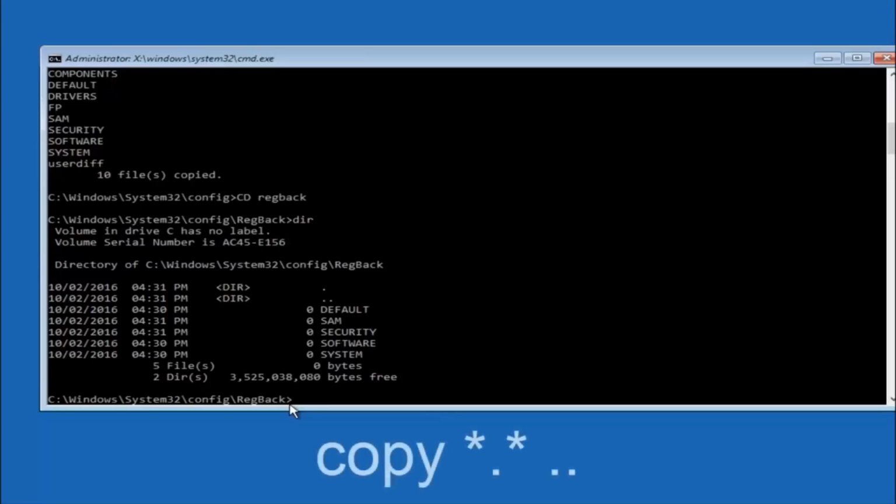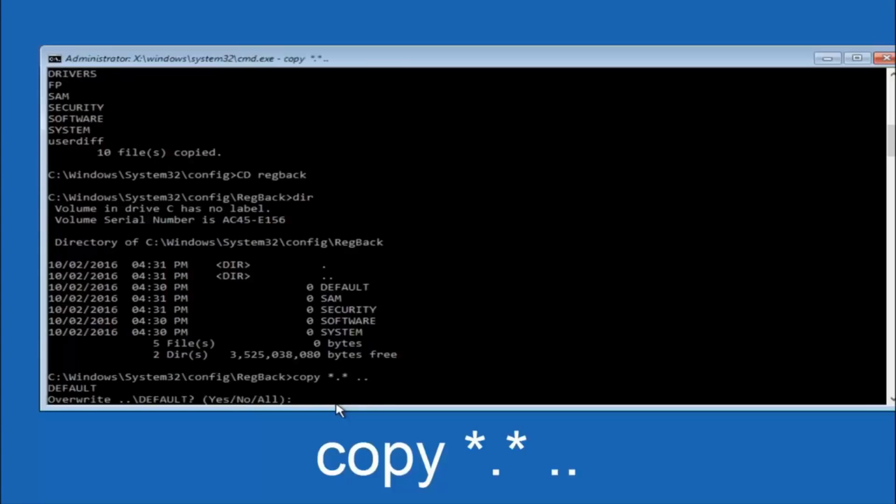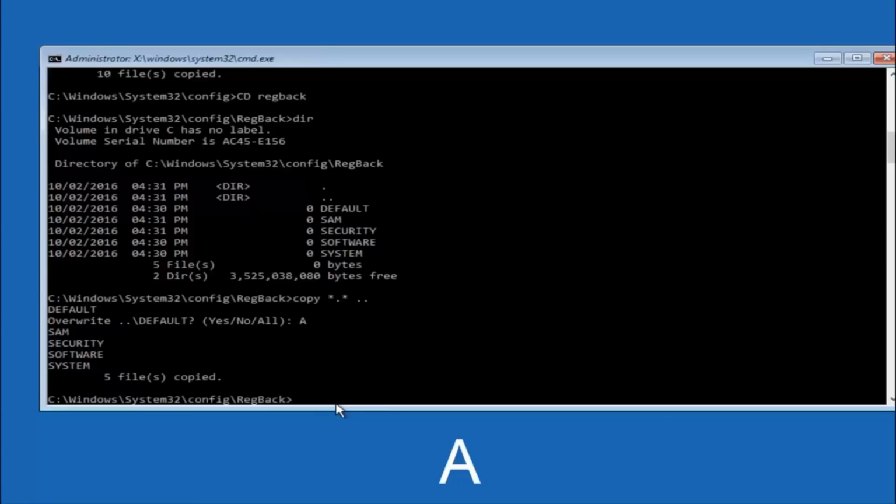At this point we're going to type copy again. So copy, space, star sign, dot, another star sign, space, and then two dots. And then hit enter on your keyboard again. For overwrite, you want to overwrite all. So type A on your keyboard, capital A, and then hit enter on your keyboard.